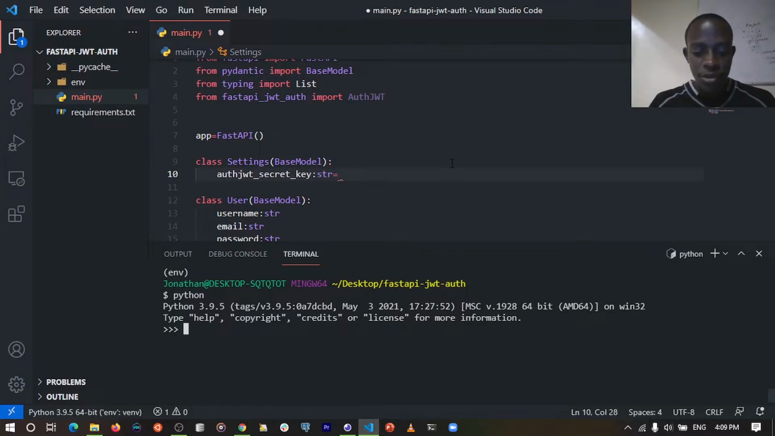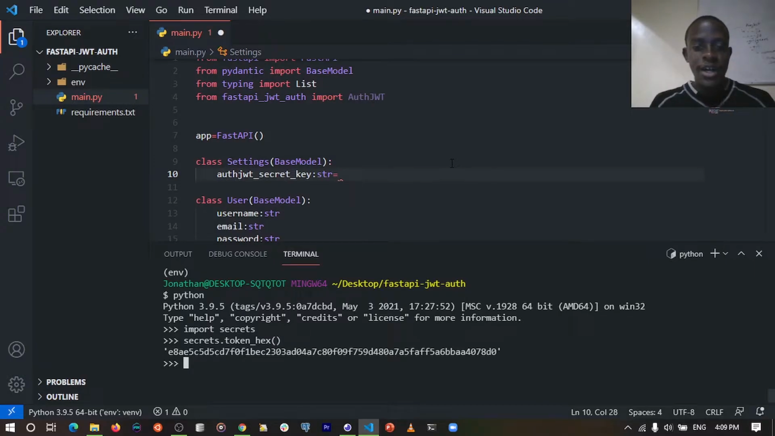So I'm going to say import secrets, and when I import secrets, I'm going to generate a secret. I'm going to say secrets.token_hex, and this is going to return a random hexadecimal value, and this is what we shall use as a secret. However, in production, it is advised that you use decouple to add this to a .env file, but for this tutorial, I'm going to leave it public.